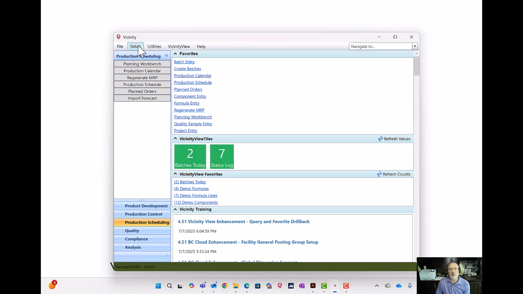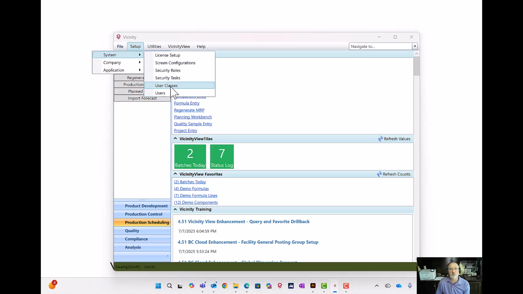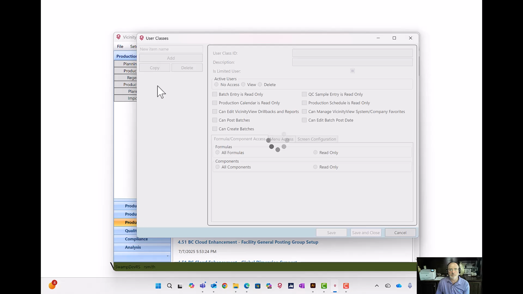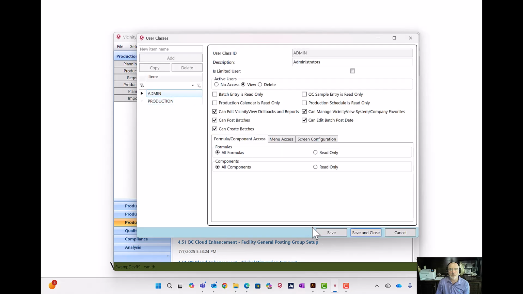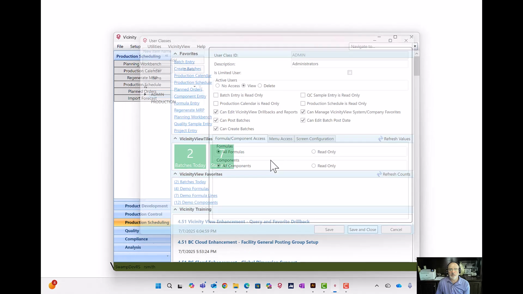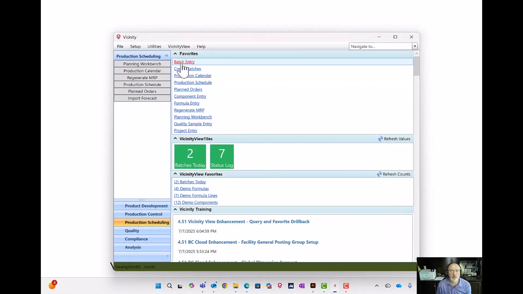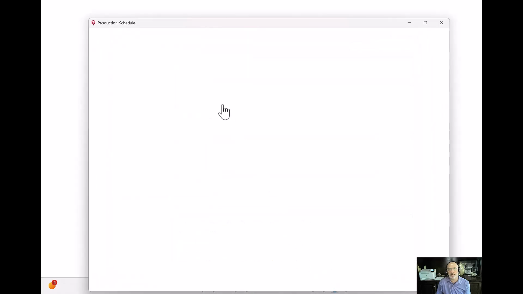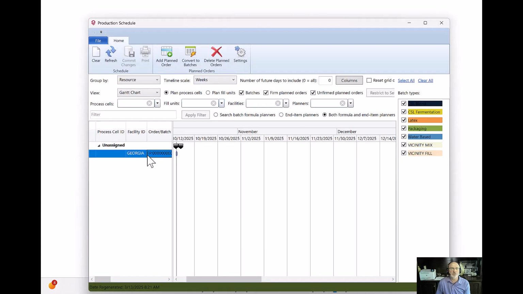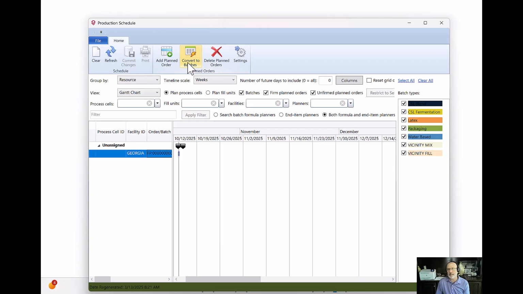And all it really took was, under System, User Classes, pick the class of the users I'm interested in addressing, add the checkbox, save and close, and then the various screens have been updated. So now, let's say in the production schedule, for example, I am able to access that convert to batches button right here. That button is now active. So it's just a toggle on and off type proposition.